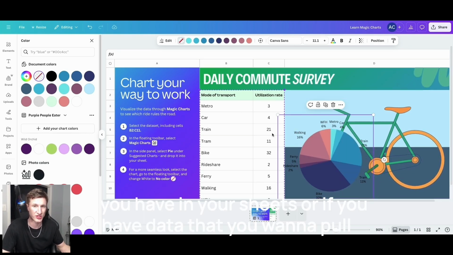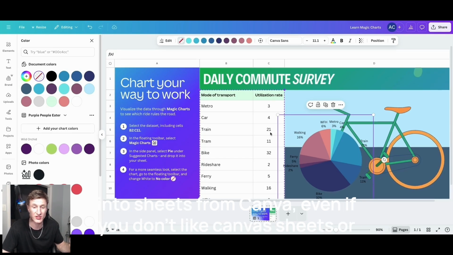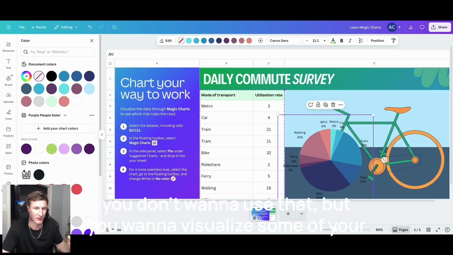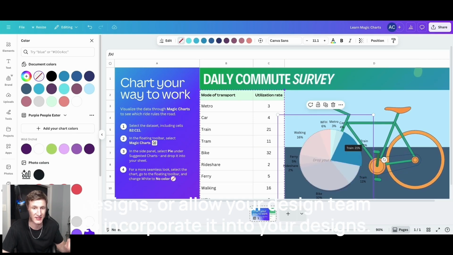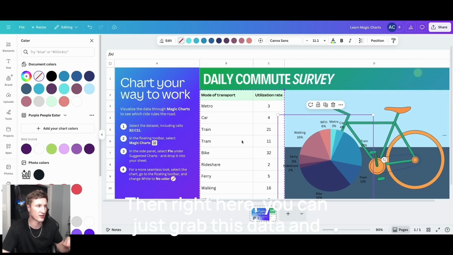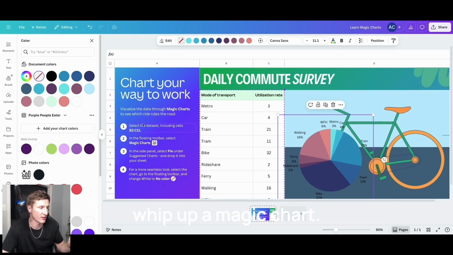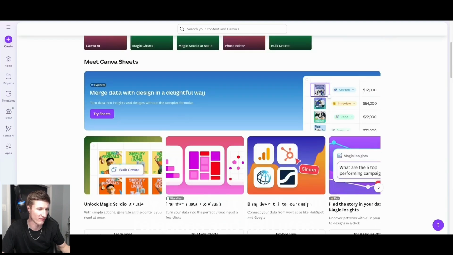If you have in your sheets, or if you have data that you want to pull into sheets from Canva, even if you don't like Canva sheets or you don't want to use that, but you want to visualize some of your data very quickly and very easily and incorporate that into your designs, or allow your design team to incorporate it into your designs, then right here you can just grab this data and whip up a Magic Chart and style it appropriately. Okay, back out to all of our releases and features.